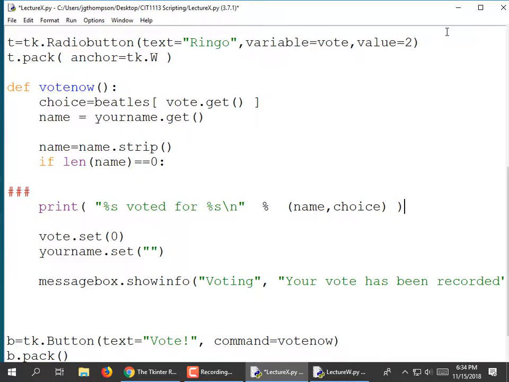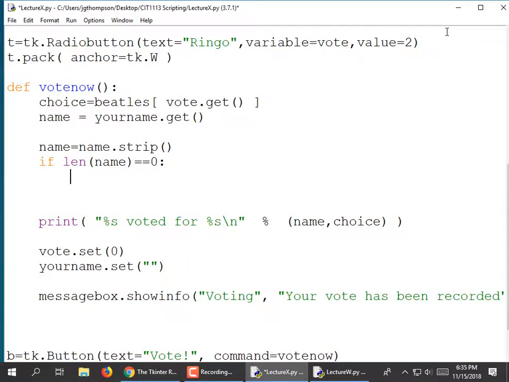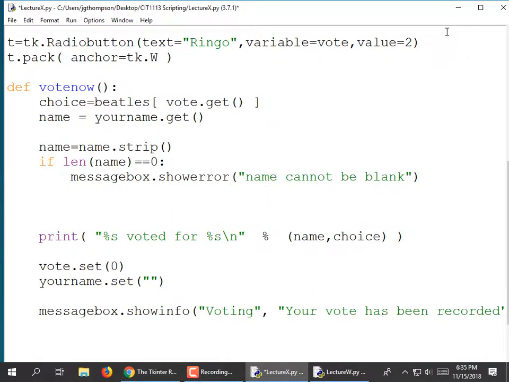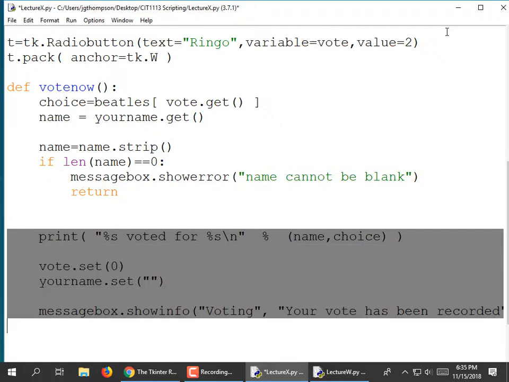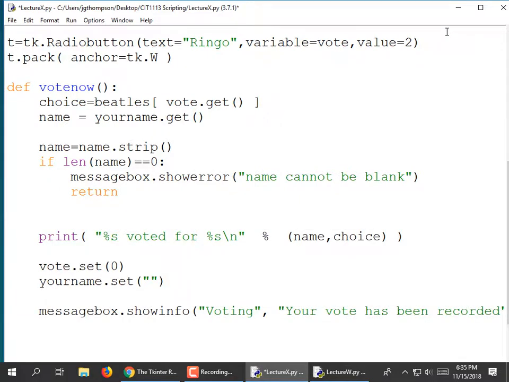Alrighty. So here, if the length of the name is 0, it's an error, and we're going to display an error. So messagebox.show error, name cannot be blank, and then return out of the function. If we didn't want to return out of the function, we could use an else and then tab all this stuff over. Either one would work.